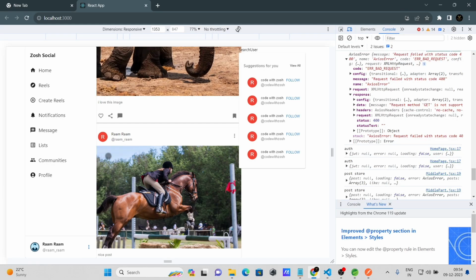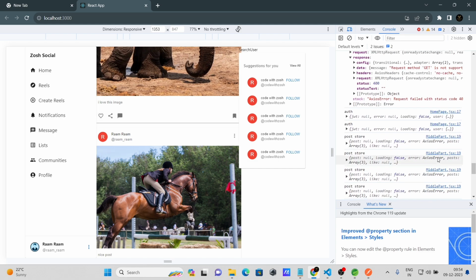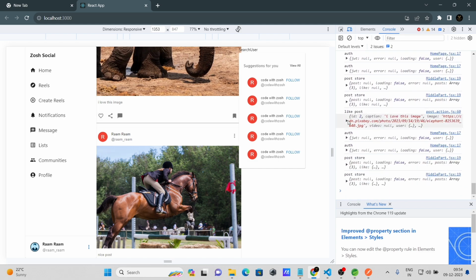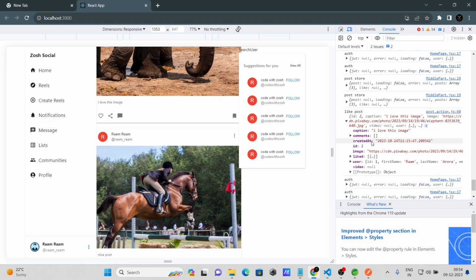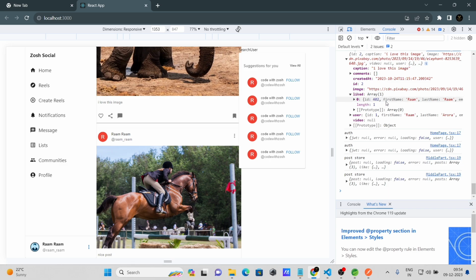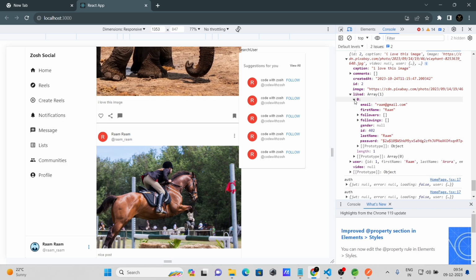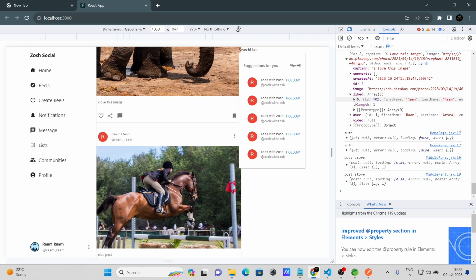Now let's check. I hope this time it won't give any error. And yeah, as we expected, our post is liked successfully. You can see inside the like we have one like by Ram Kapoor. That's great. Inside this liked, do we have any user? Okay, we have only user, nothing else. No problem.